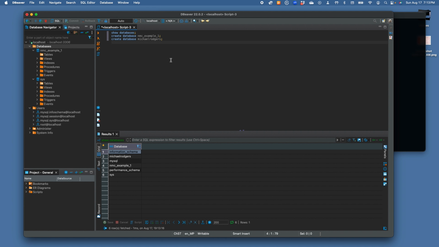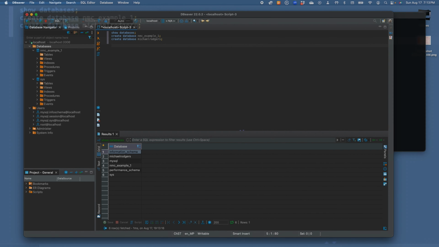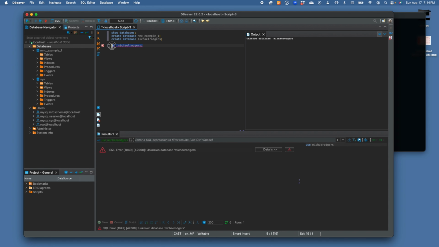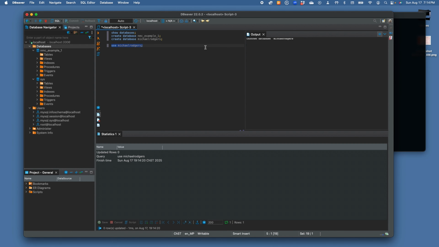The last thing we want to do here is create a basic table. To do this, we have to select a database that we'll use. The way we could do this is type use Michael Rogers semicolon. We'll execute this. And here I have an error. Maybe you see the error. I'm missing an L in my name. We'll correct the mistake. We'll rerun it. And now we're using that database.